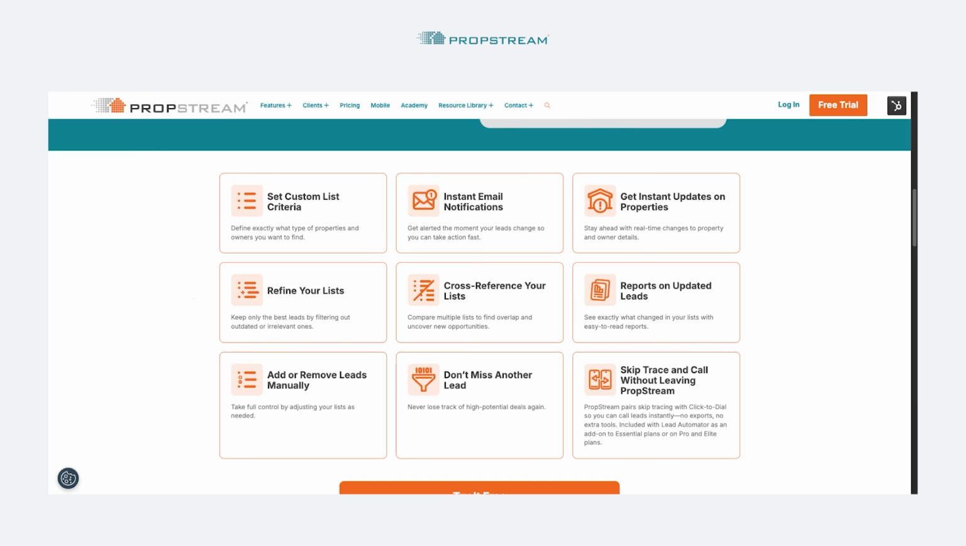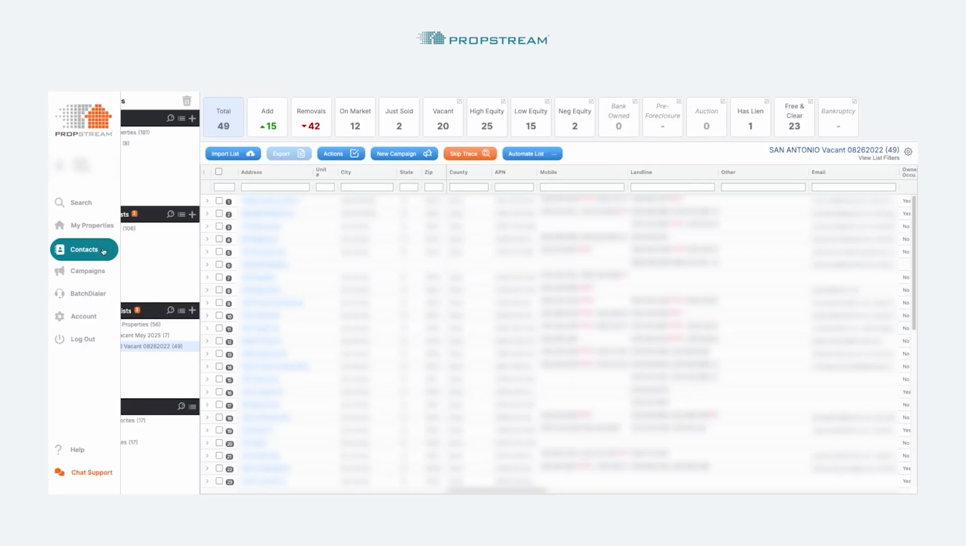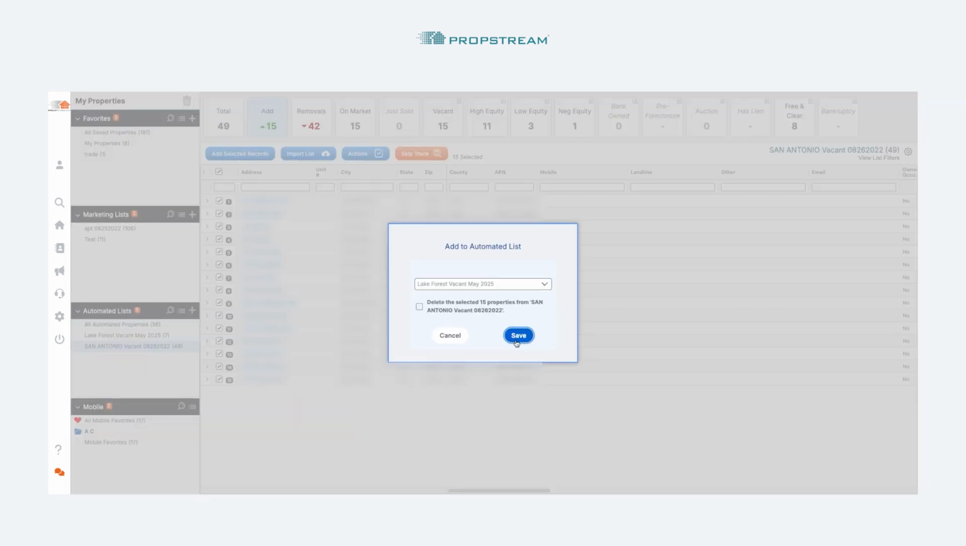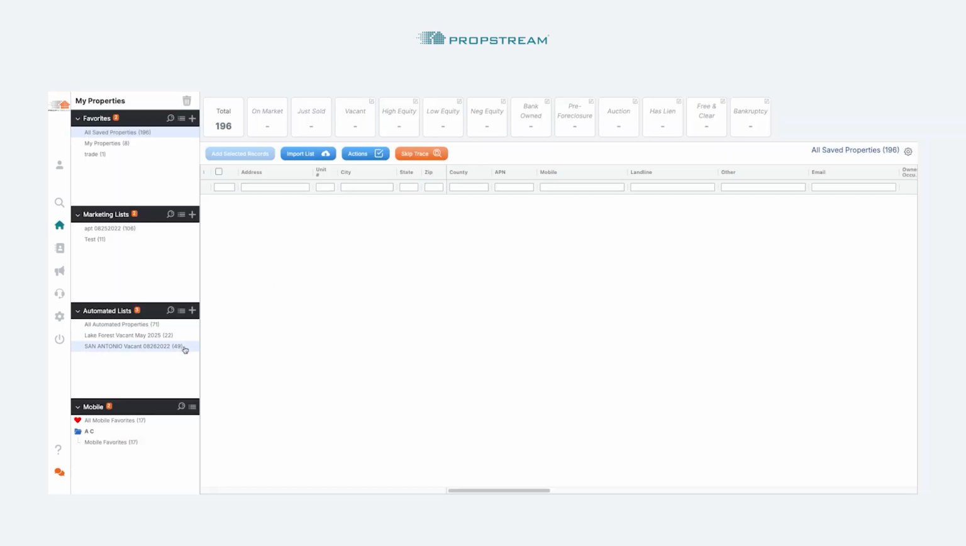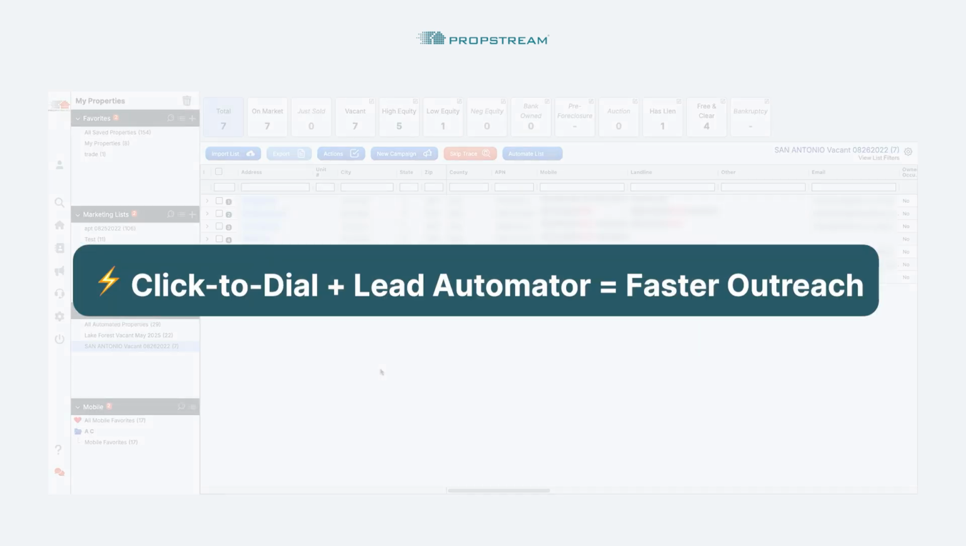It automatically adds new leads that match your criteria and removes ones that no longer apply. This means your calling efforts, including click-to-dial, will use up-to-date lists, saving your time on manual updates. PropStream Connect also includes free skip tracing, so your list can be enriched with contact info for future marketing. Remember, using click-to-dial and Lead Automator together lets you move from research to live calling with minimal friction.